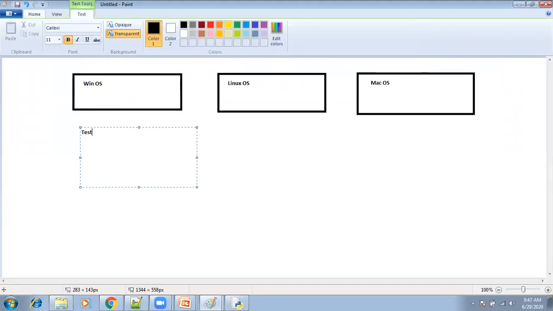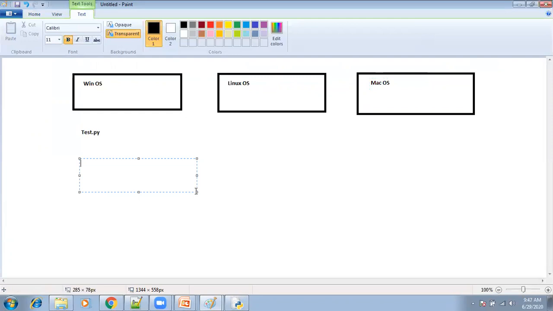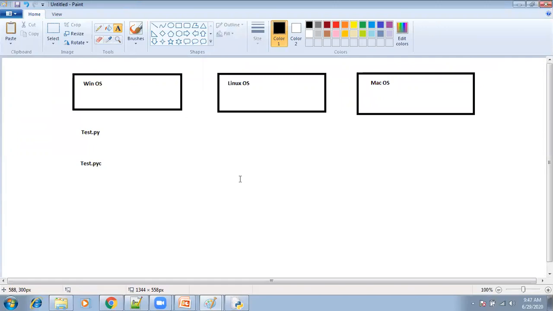Now I write a Python program in Windows operating system, for example test.py. Now when you run this Python program, it is converted to a test.pyc file. This test.pyc file you can run in any other operating system, Linux, Mac, or any other operating system.